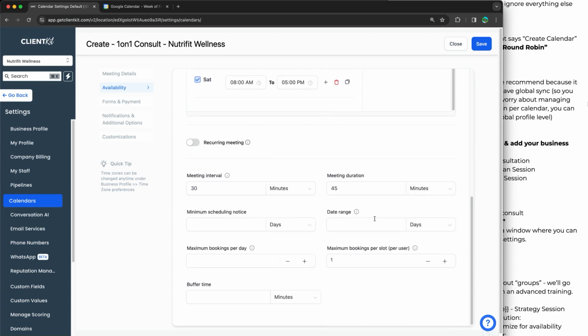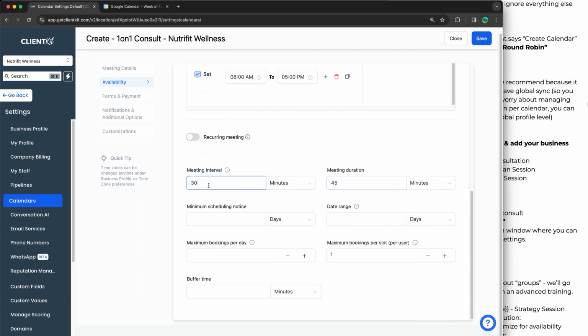This is if you're going to have a recurring meeting. Let's say somebody's going to meet with you regularly every single week, every single day, whatever it might be. You can select that over there. Then meeting interval over here. So meeting duration, meeting interval is basically when you actually show up on the calendar.